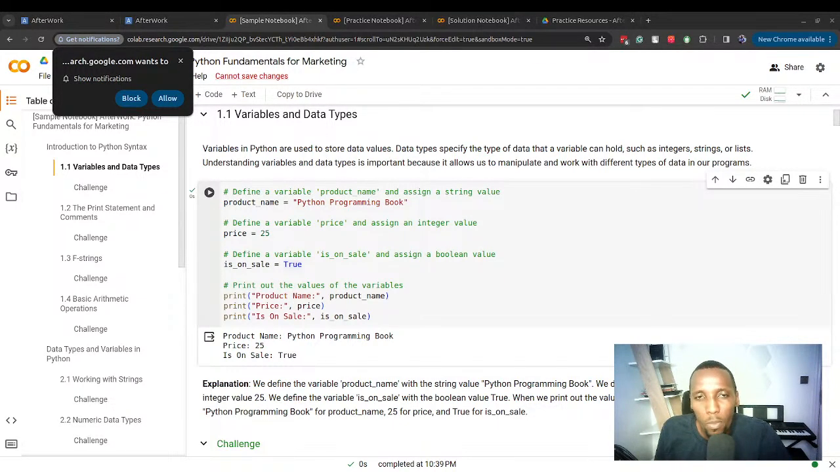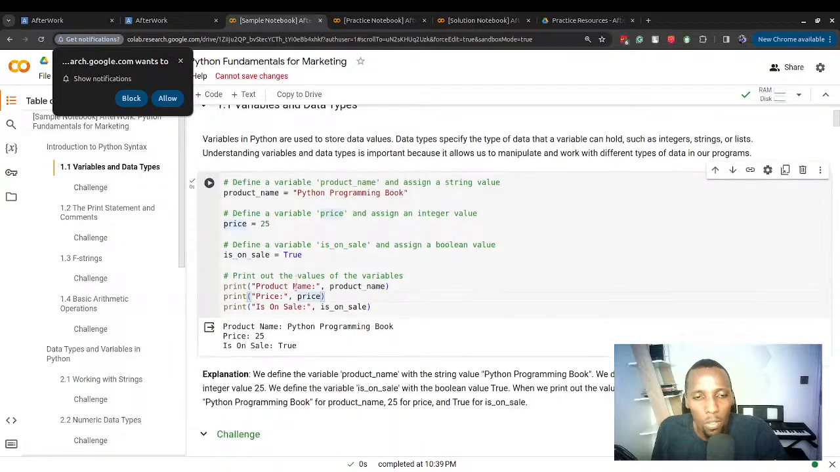if you have. All right, so we have printed, we can call them statements, but 3 print functions. And the output of these 3 usually comes in this section called a console. So we have the first output, product name, Python programming book, product price, price is 25, which is here, and is_on_sale is true. So that's how we can work with variables, data types, as well as print out the values of variables.